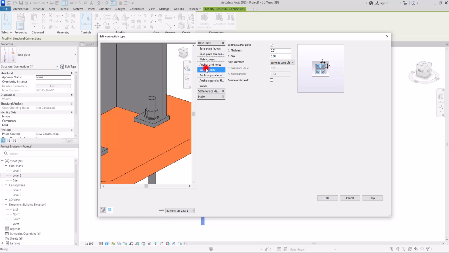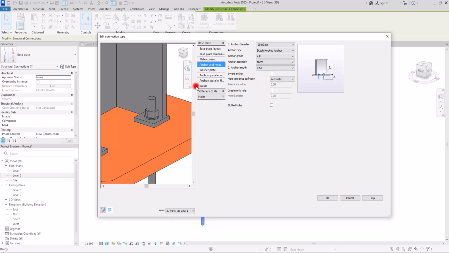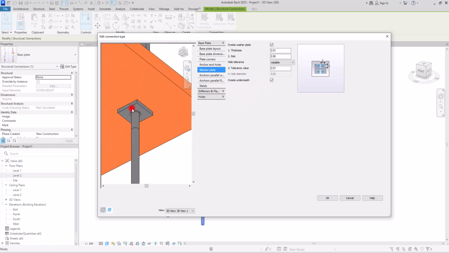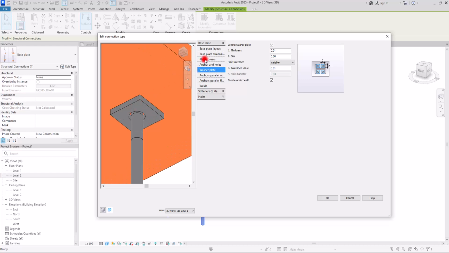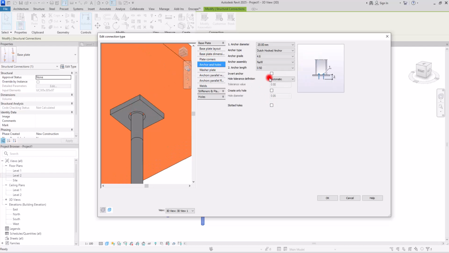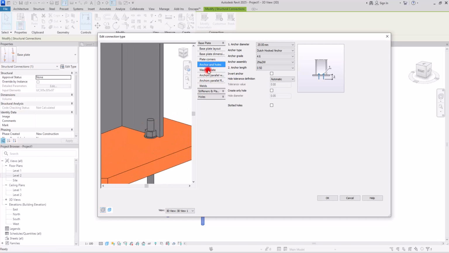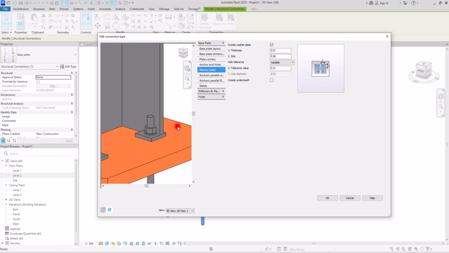Then we have this hole tolerance, which we used in this part. You can control the hole of this washer plate separate from the hole of the base plate. You can put it on variable and you can change the value in this part. Also, you can just check this option and change the placement of the washer. If you change the anchor and holes, I'm going to change it to this one, and you can see how it looks. So depending on what you need, you can change the placement of these washers too.